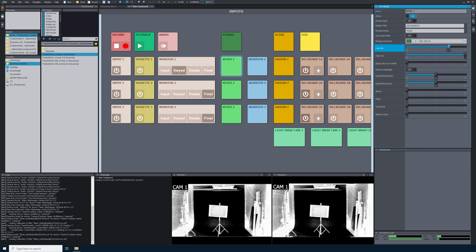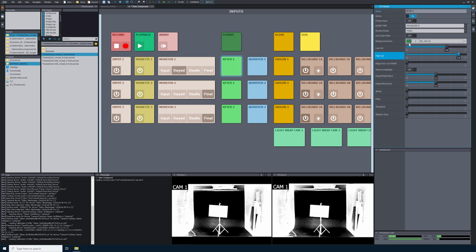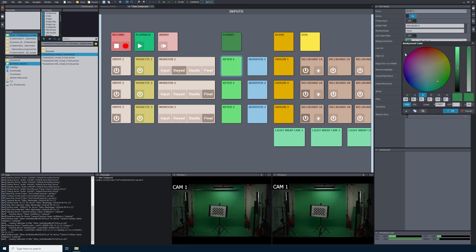I can now adjust my high cut and low cut values. The low cut will be affecting the black sections of our image, and the high cut will be affecting the white sections of our image. The green color that I've selected is not giving me a very good key. I'm going to reselect my color.